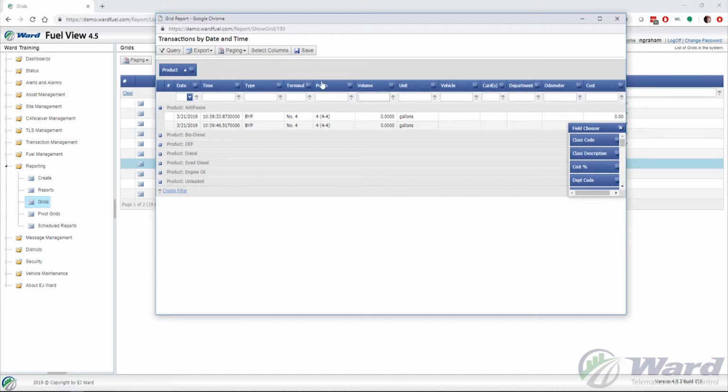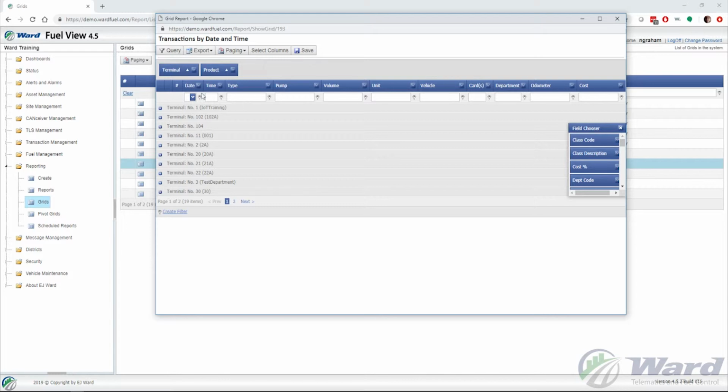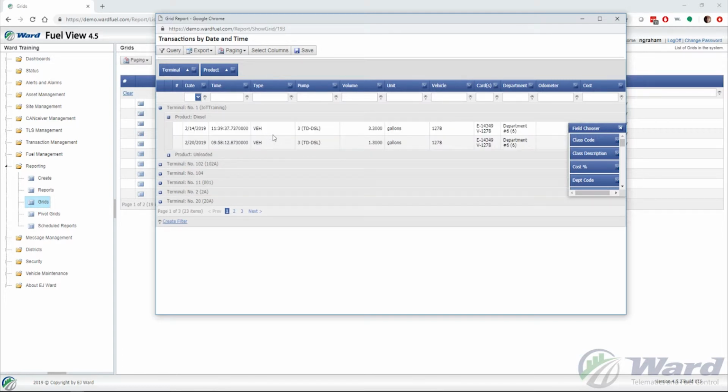So let's say I want to go ahead and group by the terminal number first and then the product. So I could drop this terminal and move it over to where it's going to be in front of the product. And it goes from left to right in how it groups it. So now I have the terminal, and I can drop down the terminal. And then I'm going to have the two products, or any amount of products that it had for that terminal. Then I can drop down that. So you have a bunch of different things you can group by. You can group multiple things.